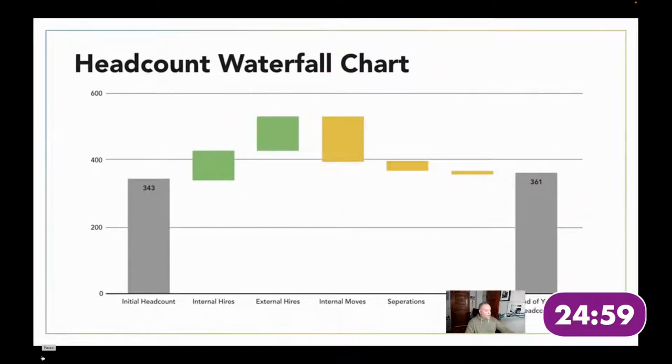Here's an example of a waterfall chart that explains how the number of employees in an organization changed over the course of a year. The company started the year with 343 employees and ended the year with 361 employees. Now, if that's all you'd say, okay, this organization grew by 18 employees. But there's much more to the story that we can show on a waterfall chart.